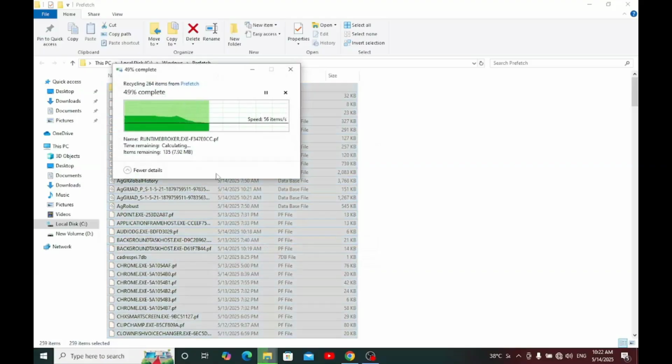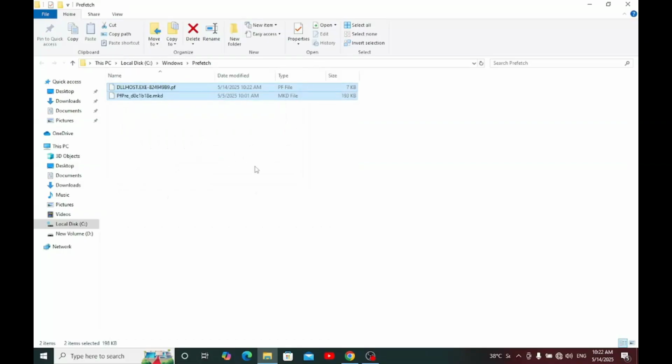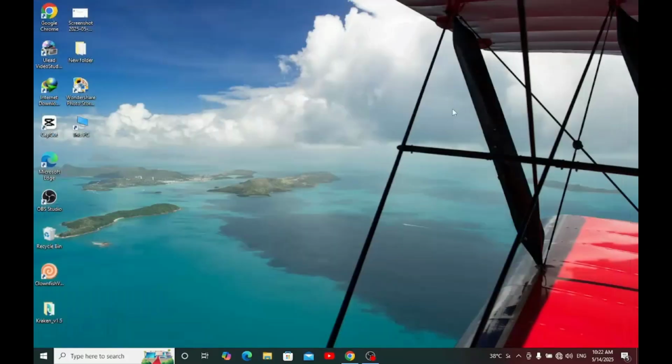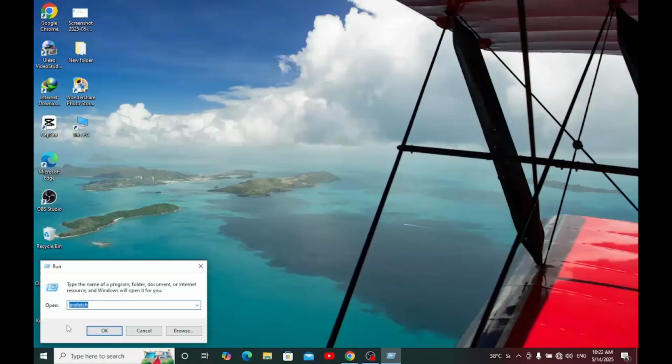Wait a little time to finish. Click Skip. When it finished, close the page. Right-click again on Start menu and click Run. And then type Temp, and when you type, hit Enter.